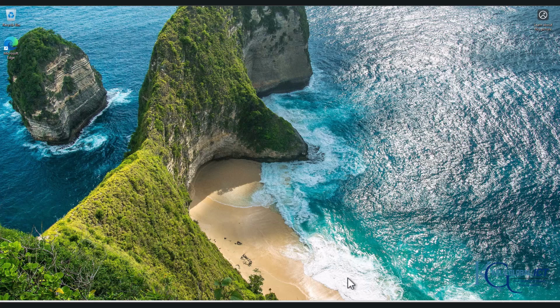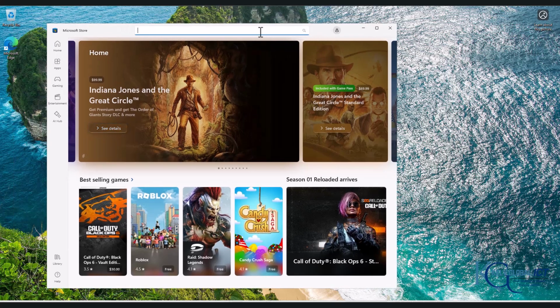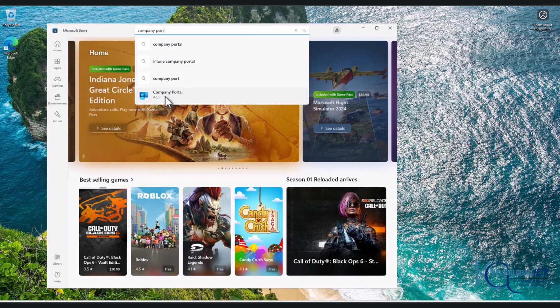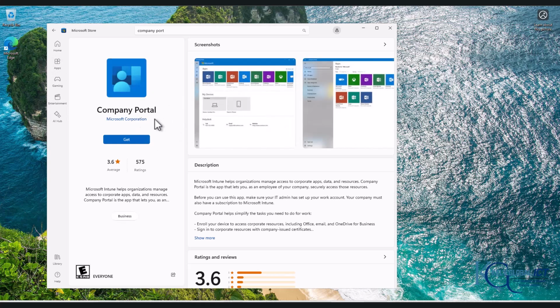To use the company portal to register a personal device with Microsoft Intune, you will need to go to Microsoft Store because the company portal is not installed by default on a Windows 10 or Windows 11 device. So here you need to search for company portal and then select it. At this moment, you can see it is not installed. So click Get. By clicking Get, it's going to download and install the company portal on this device. So what we need to do is to click Open.